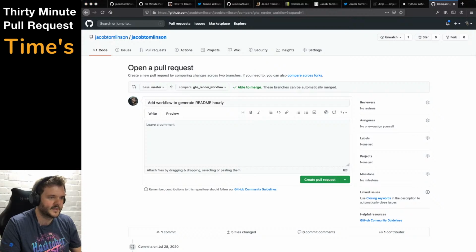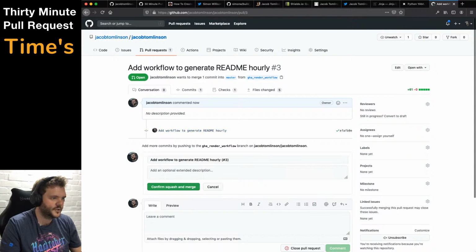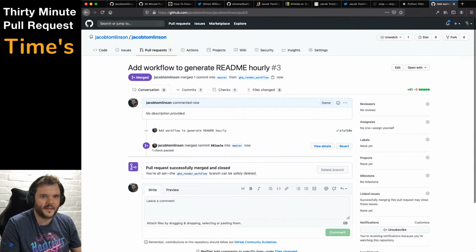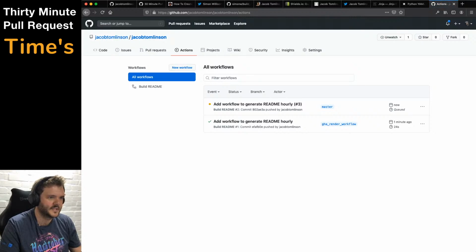Let's create that pull request. Cancel that. Create that pull request. And now I'm going to squash and merge, and then I'm going to go to the Actions tab just to see whether that actually ran. So again, I apologize, I'm over time. I spent a bit too much time thinking about how I was going to do this. That looks great. Yeah, it looks like it ran in the PR as well.